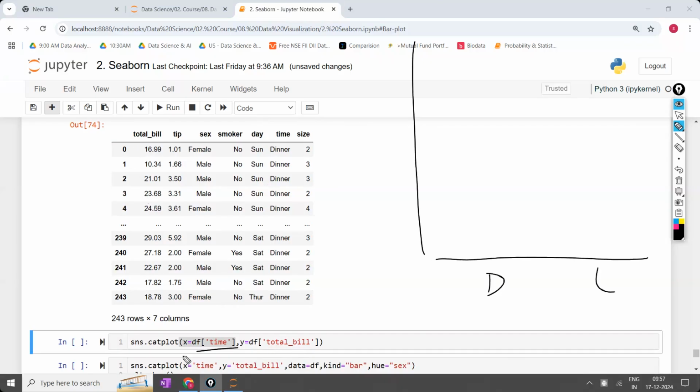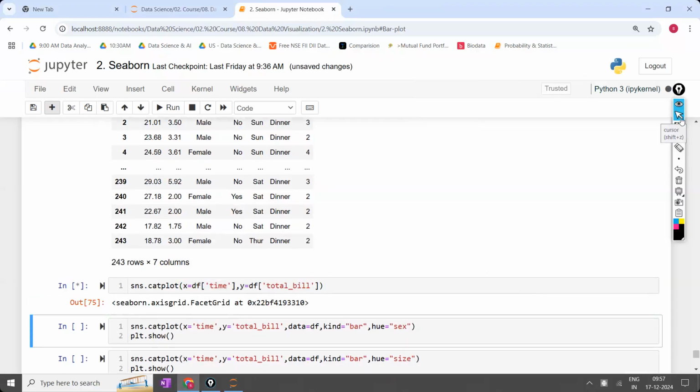In the first record, 16.99, whether it is dinner or lunch, it is dinner. So wherever 16.99 is, keep one dot there. Now 10.34, again keep one dot for dinner. If it is lunch, let us take this as lunch. Now 21.01 is lunch, so within the lunch, wherever 21.01 is, keep one dot. Like that, you are going to keep the dots, and this is the cat plot which you are going to get.